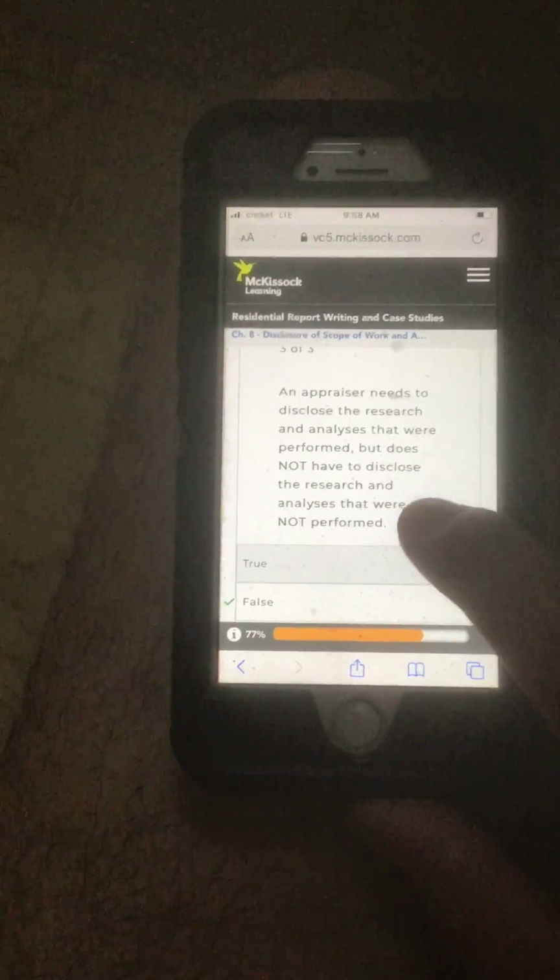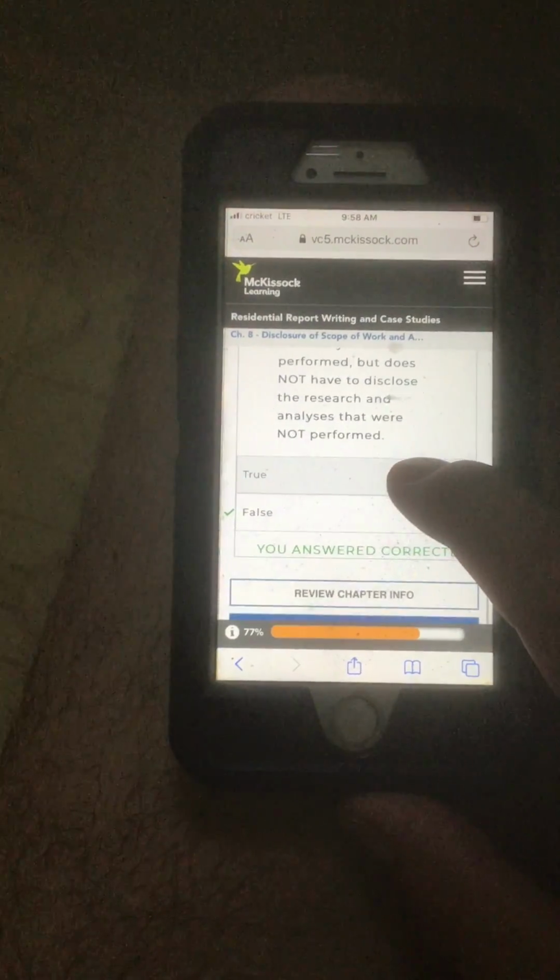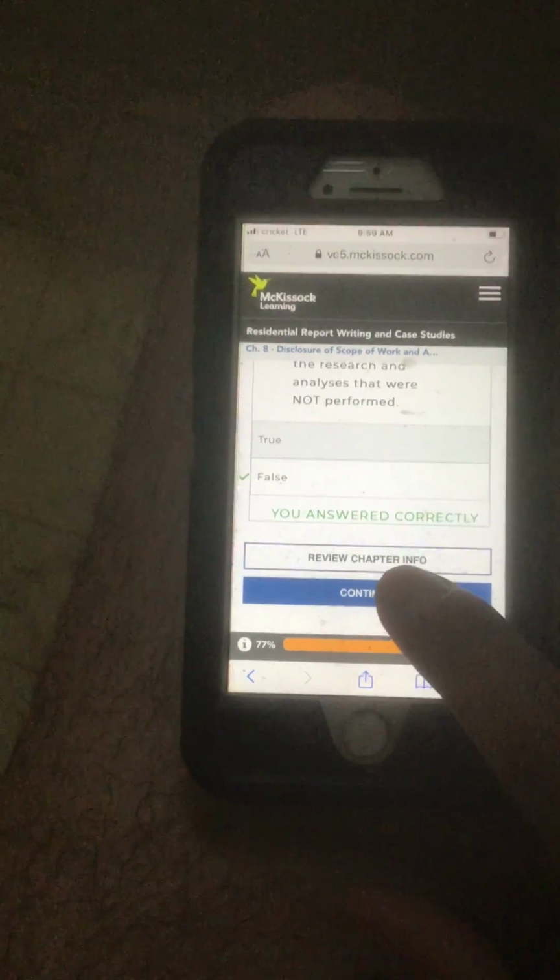Number 3, an appraiser needs to disclose the research and analysis that were performed, but does not have to disclose the research and analysis that were not performed. True or false? You said false, and that is correct.